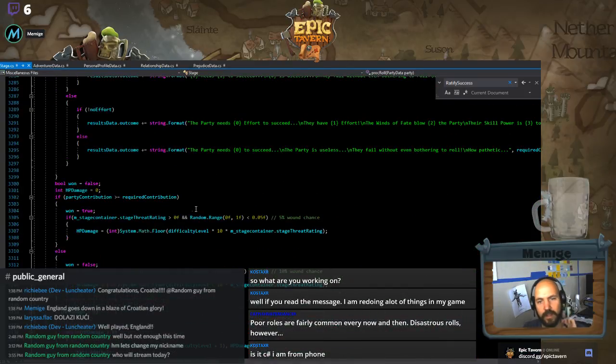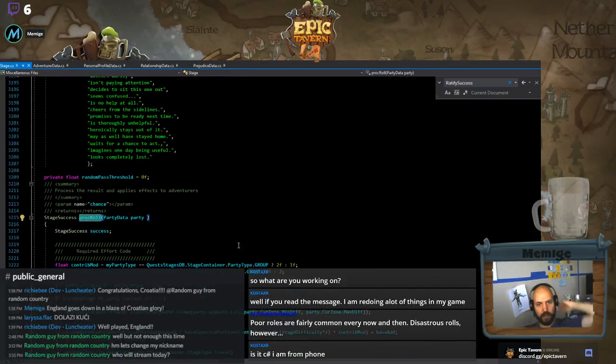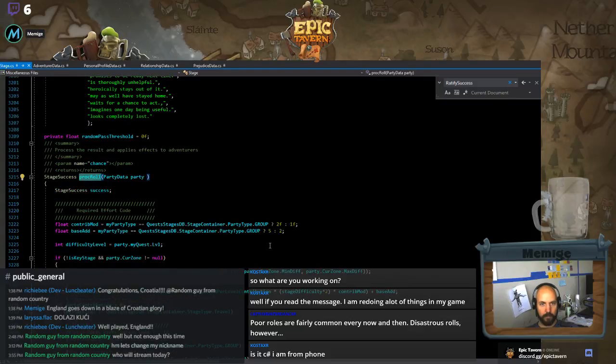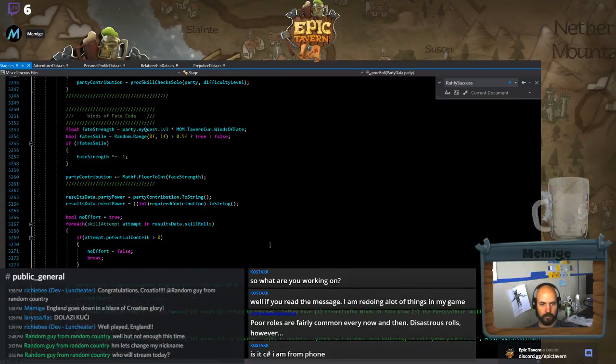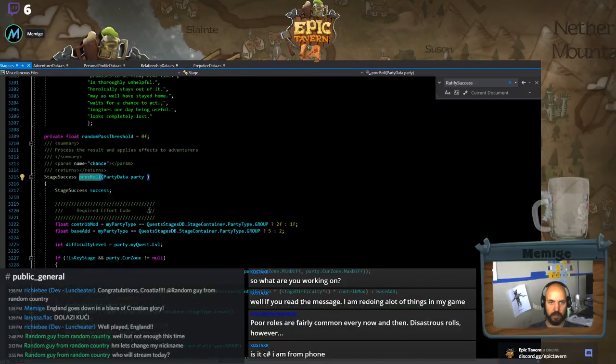Yeah, so this is one of those situations where this function has actually already grown beyond the scope that it should be at. Because this really should just be, again, determining if the party succeeded or not. Then the rest of the stuff should be called afterward based off of the return result.